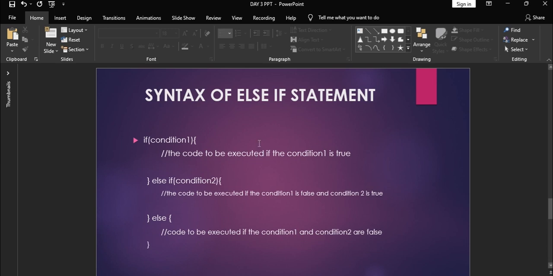So we can use else if to specify a new condition to test. If the first condition is false, we can test the second condition, and if this is also false, we can put a third condition. We can put n number of conditions, and the final thing we can put here is, if all conditions, 1 to n, are false, this final else will be executed.